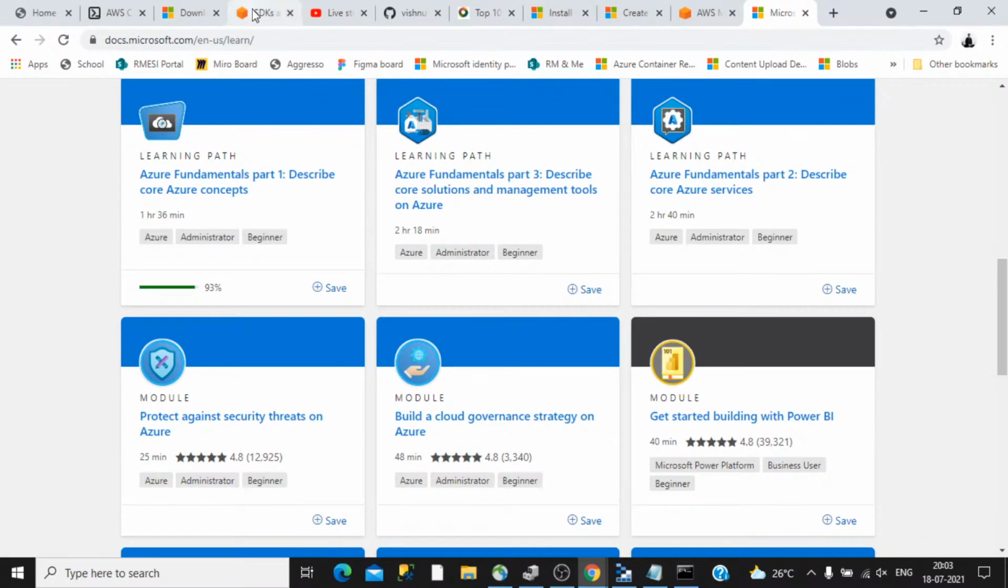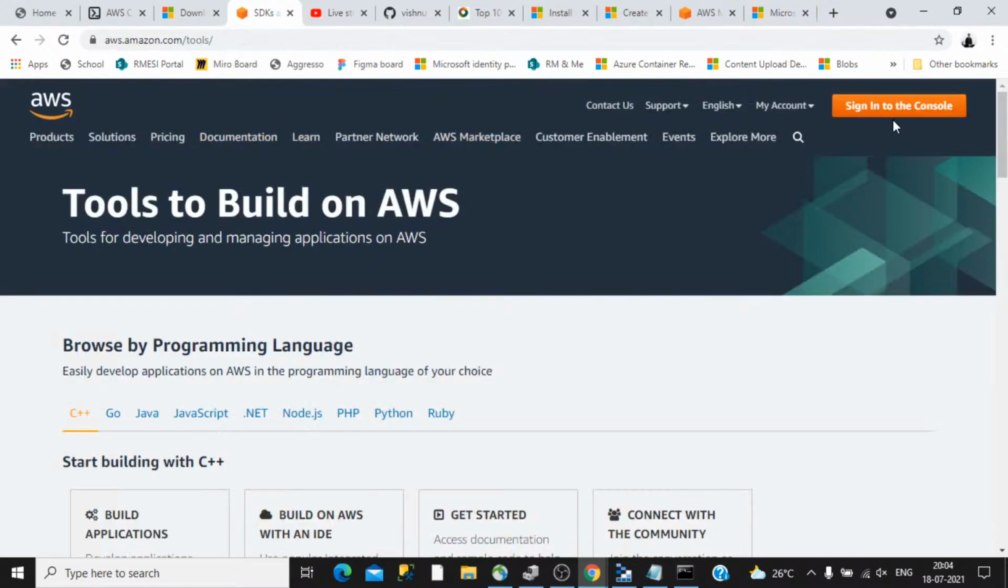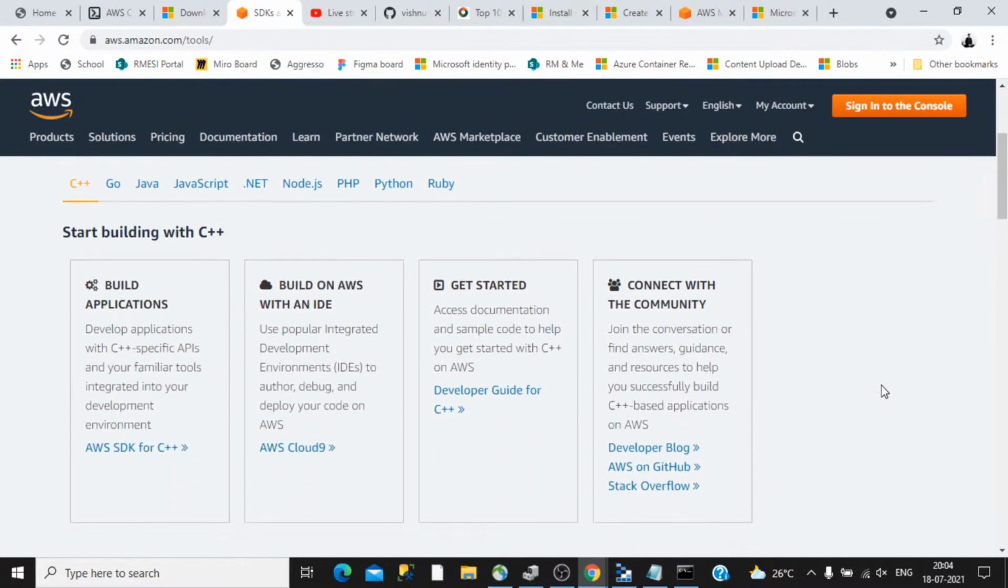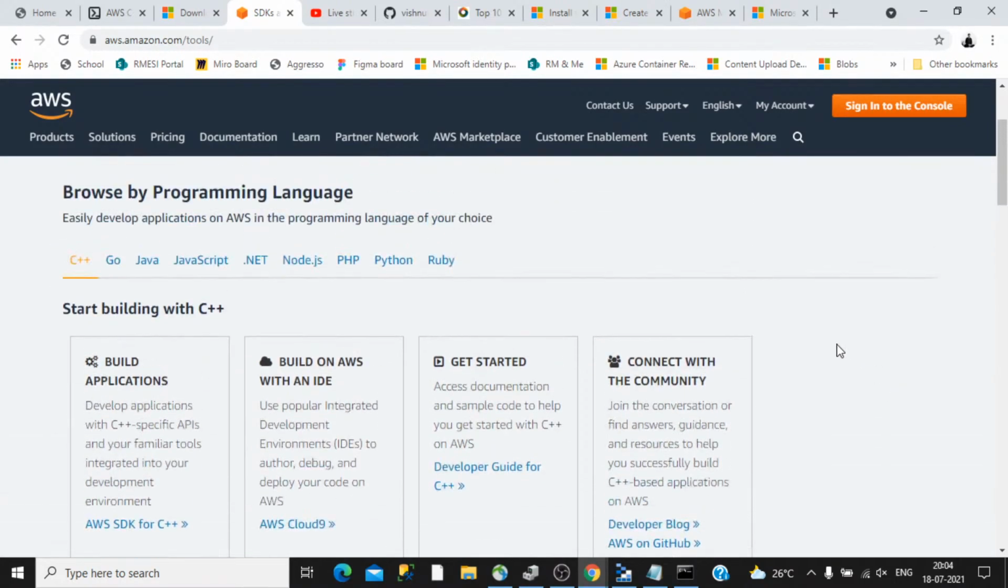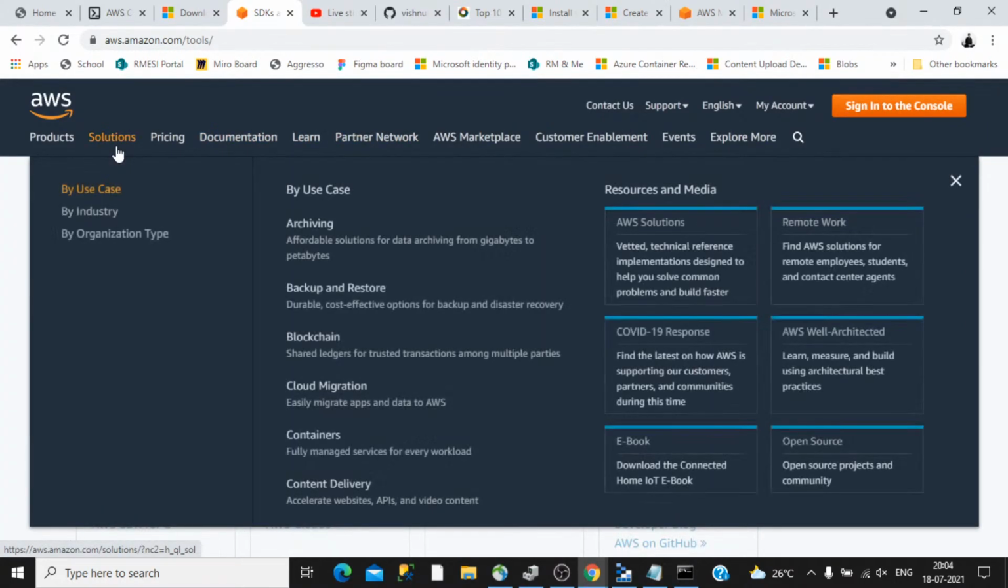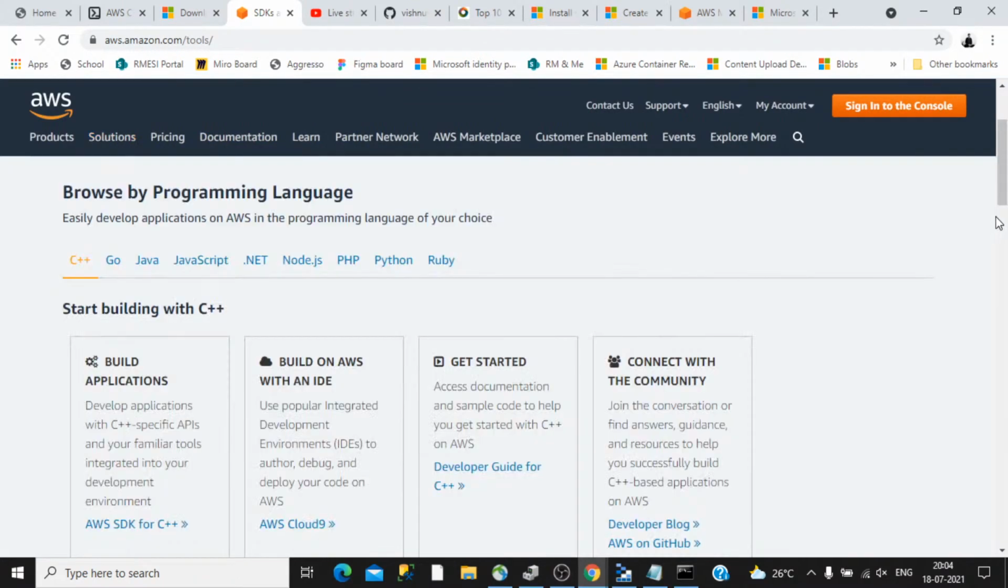Similarly, you can create an account in Amazon as well. The steps are basically the same. You have to provide a credit card for this purpose. I think either Amazon or Azure, I am not sure which, doesn't support the debit card, so you have to provide the credit card only.